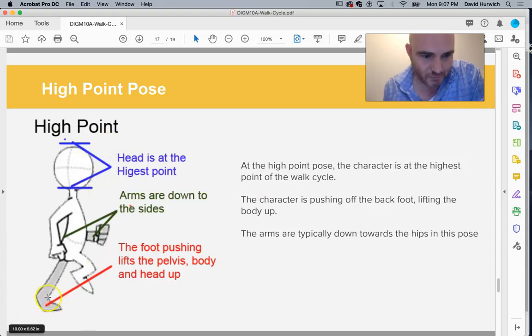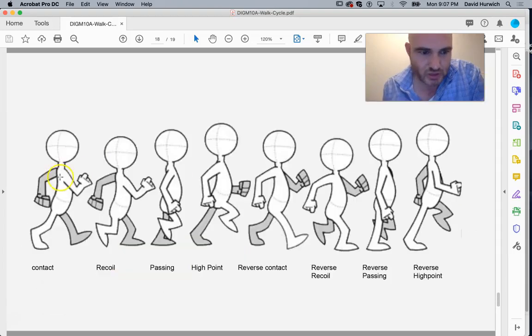when the foot is in the direct pushing. So this is like the straightest it's going to be. Okay, arms are down at the side, high point, so contact, legs are both touching, leg comes forward, push off, lands, reverse contact, reverse recoil, this leg bends down, this leg is now coming forward, reverse passing, and then reverse high point.